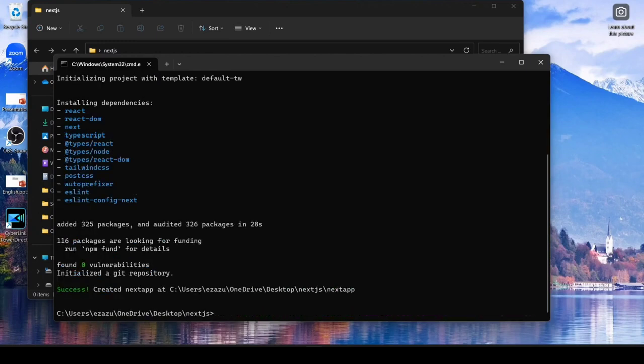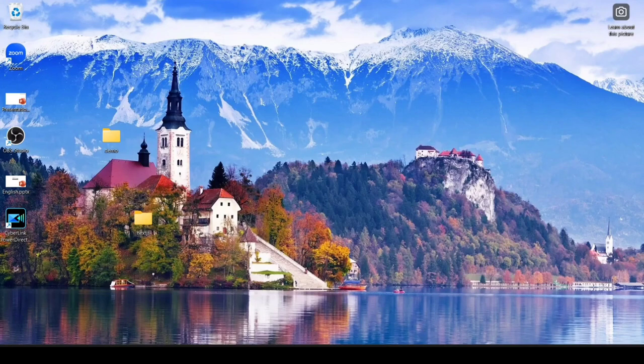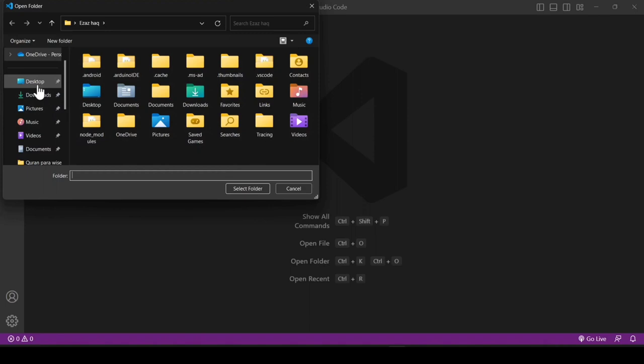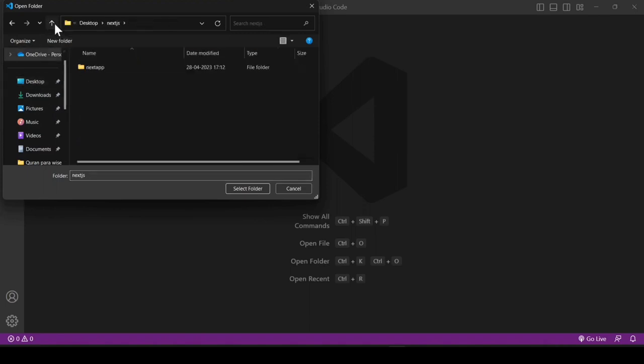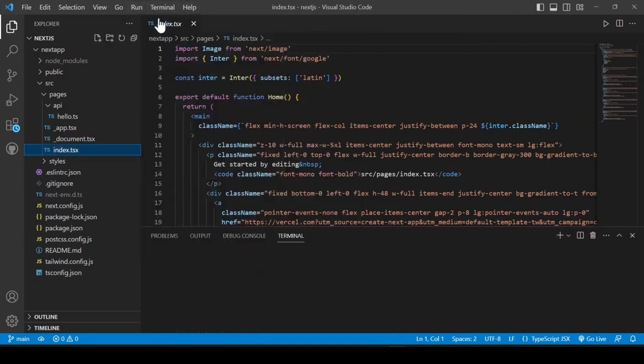Okay, you can see our first Next.js application is successfully created. Okay, now after this I just clear this out. I open VS Code. Let's open the project that we created. Just click on open folder, and here just come to the desktop, and here you can see Nextjs. Just open this folder. Okay, now just create a new terminal.